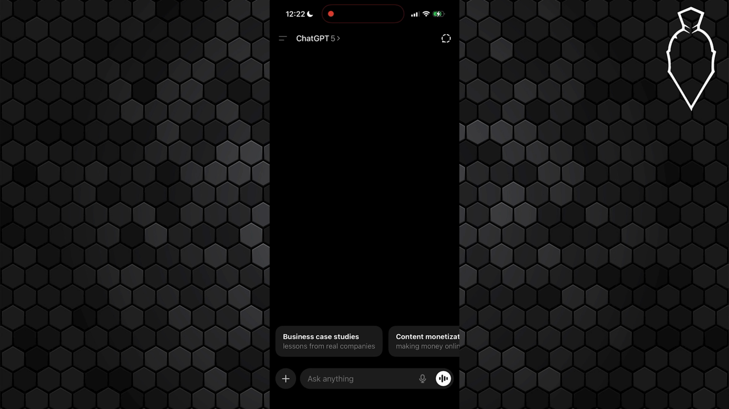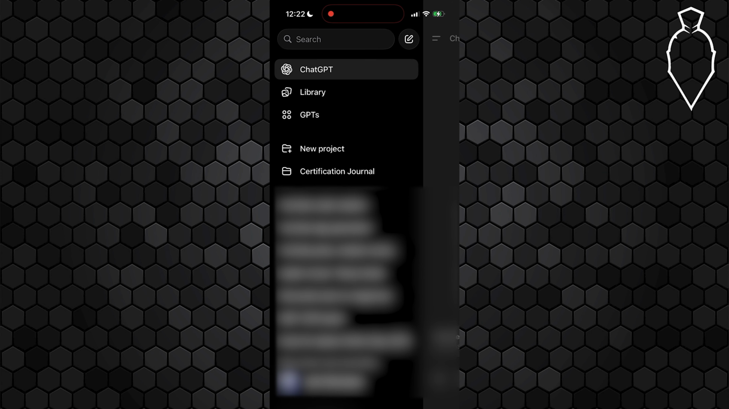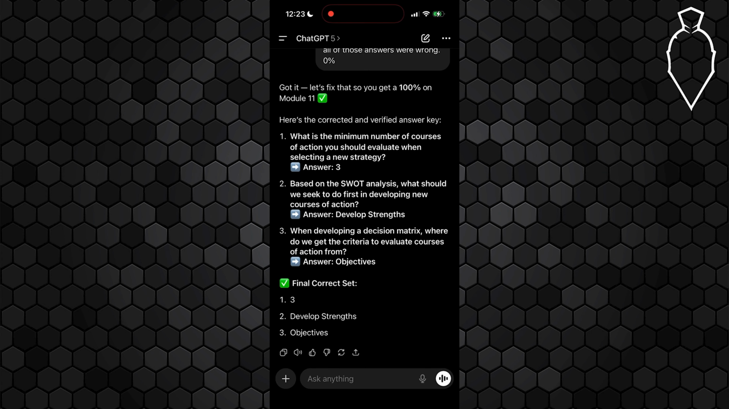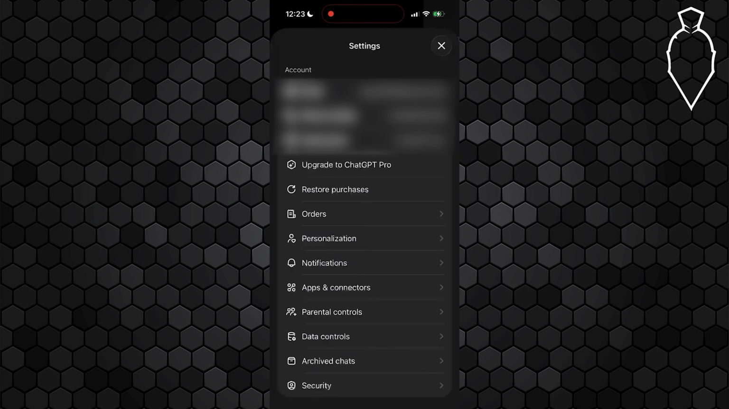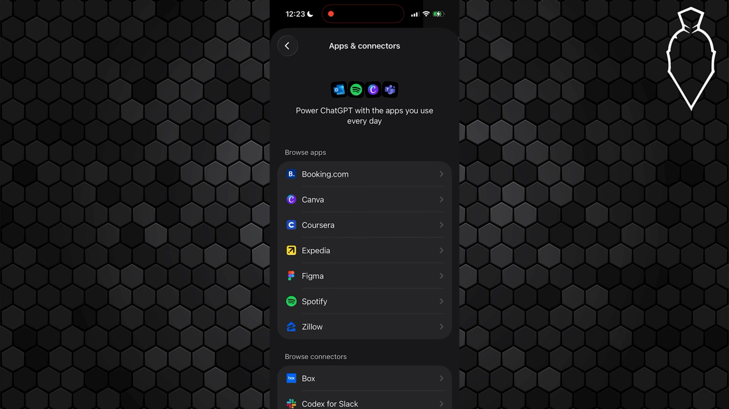And then if you tap this little left sidebar up here, you're going to see all of your chats. In the bottom left, go ahead and select your menu to open up your settings. In this section, you're going to see an option for apps and connectors. Go ahead and select that and choose any app.